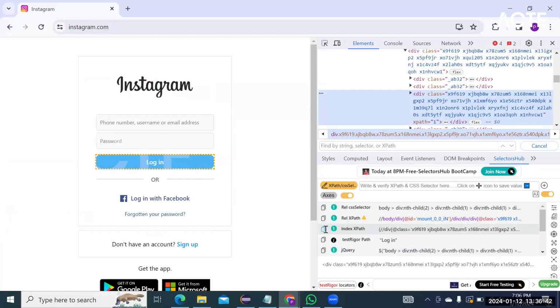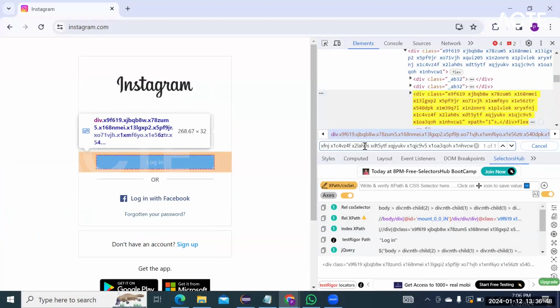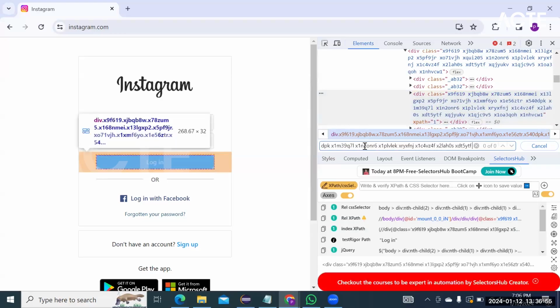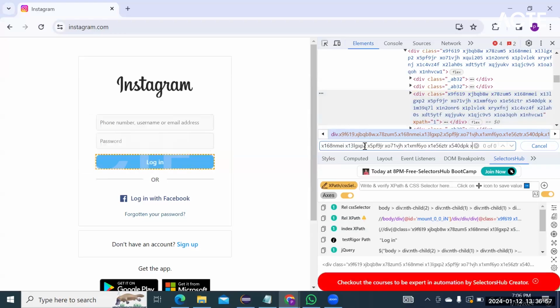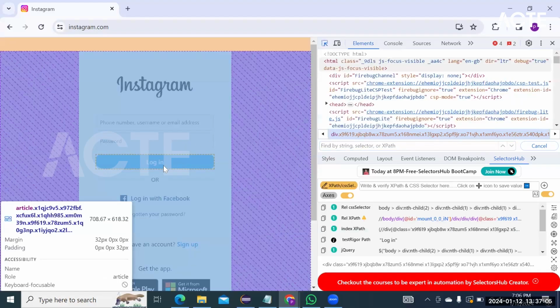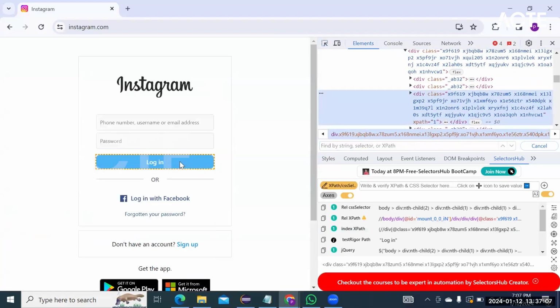So I'll take this and just paste it here. It is showing one of one, right? It is highlighting. So that is how the locator is built. This is an add-on. It will help you to find an XPath easily, right?